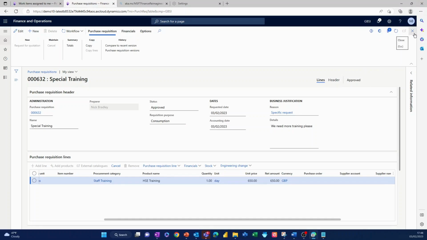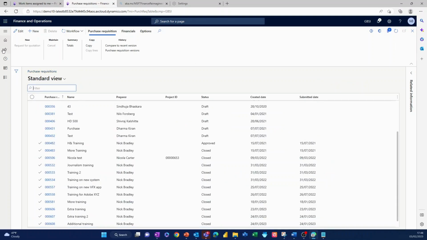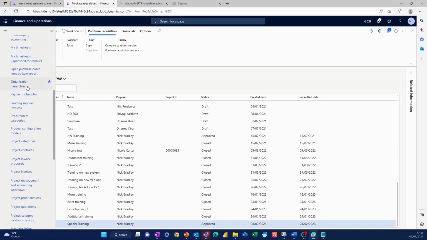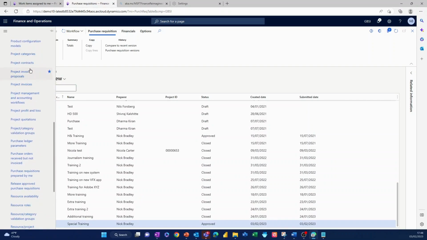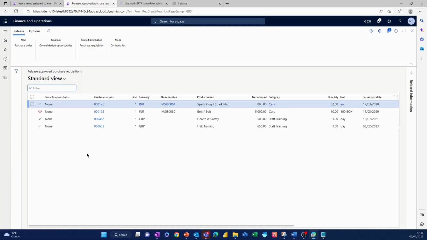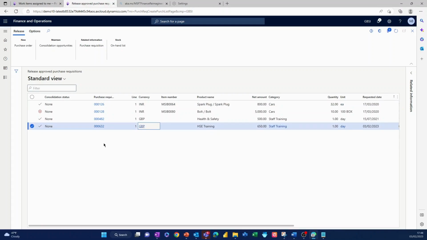And what we're going to do is go to our favorites menu here, and we're going to go and have a look at the purchase requisitions, release the approved purchase requisitions. So this is a screen which shows everything which has been approved, and we have one here. This is our HSE training, so imagine we're somebody approving this. We can consolidate these opportunities into one purchase order. So let's say there were 4 or 5 requests from the same supplier. We could consolidate those.